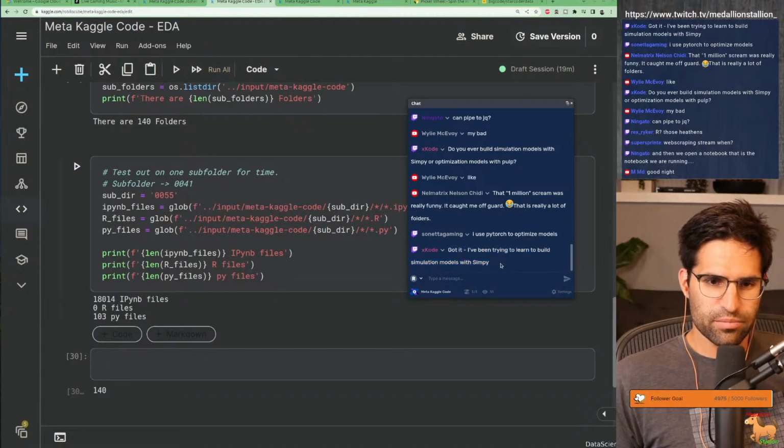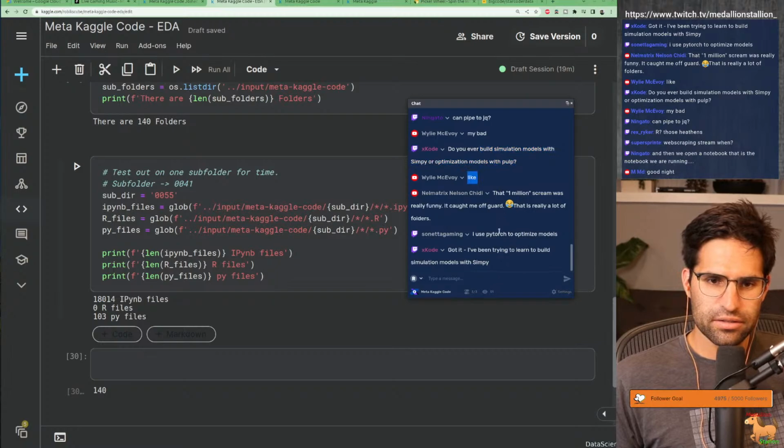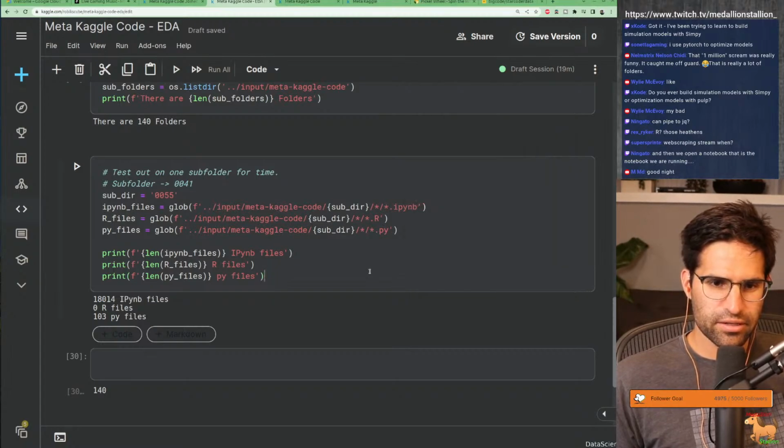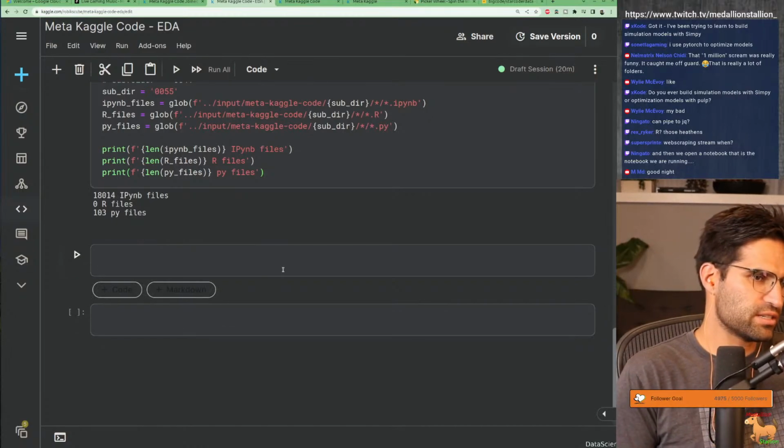Got it. I've been trying to learn to build simulation models with SymPy. Do you ever build simulation models with SymPy or optimization models with Pulp? I haven't. Me, personally, no. Xcode, I haven't. I missed that comment earlier. That makes the other comment make a little more sense.